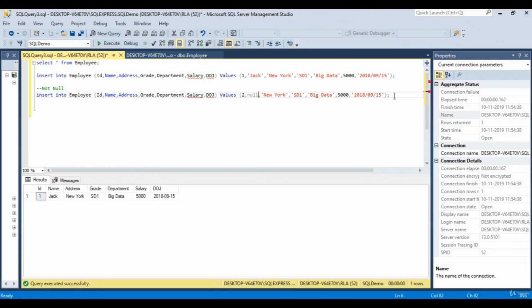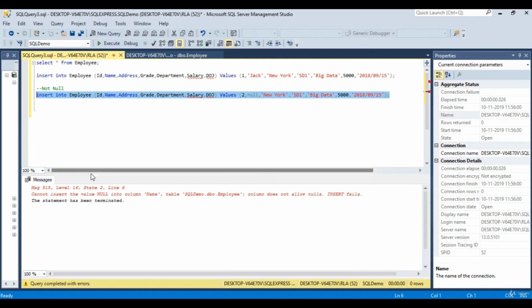Okay, let us try to insert this into the table. Okay, so we got "cannot insert the value null into column name, table column does not allow nulls." So that means it is verifying that constraint, that this value cannot be null.